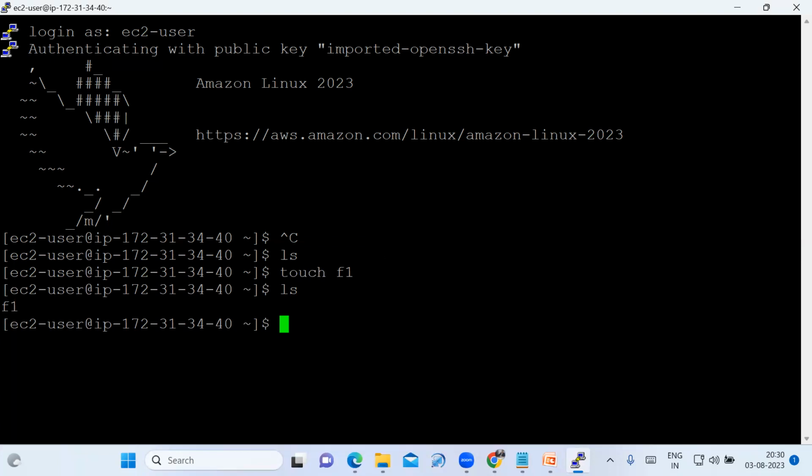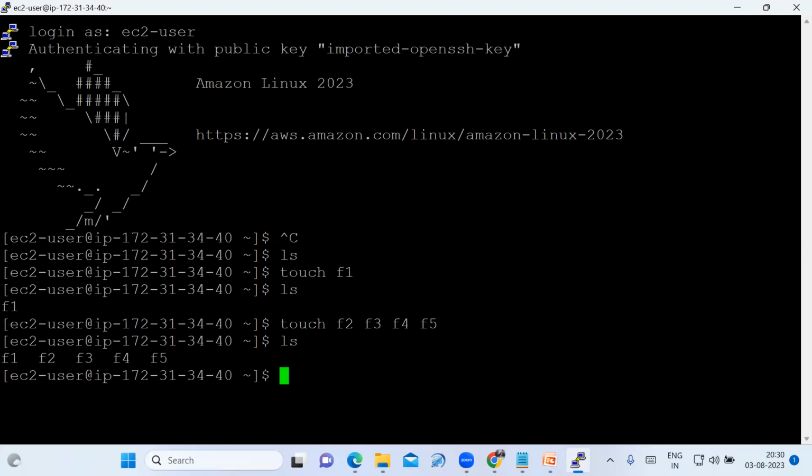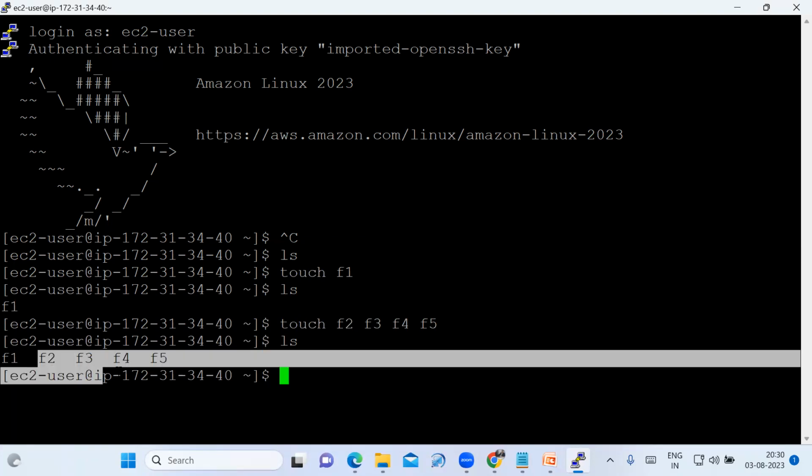If you want to create multiple files, we can create them using the touch command. Touch file1, already file1 is there. File2, file3, file4, file5. Four files I am creating. Click on enter. Now we type the ls command. These four files are created at a time.